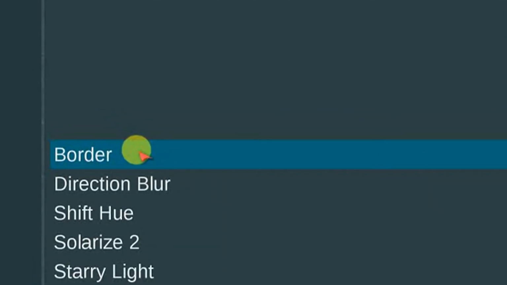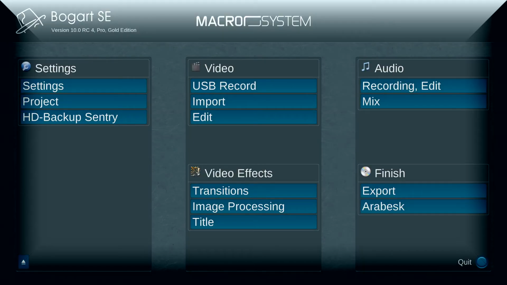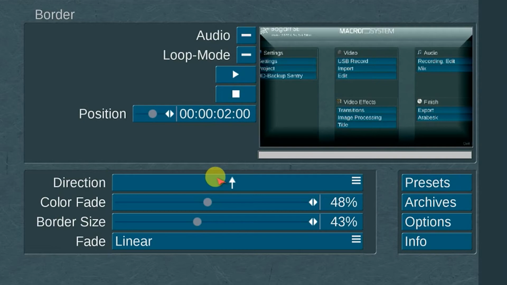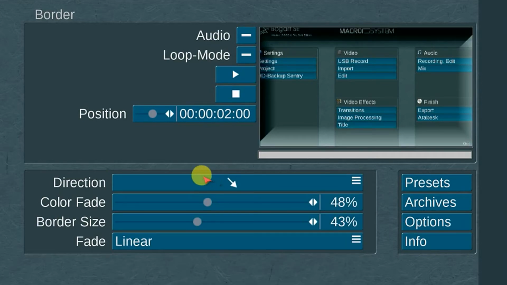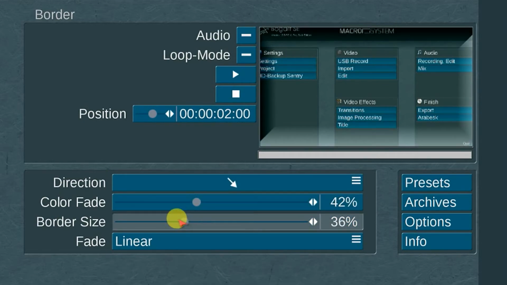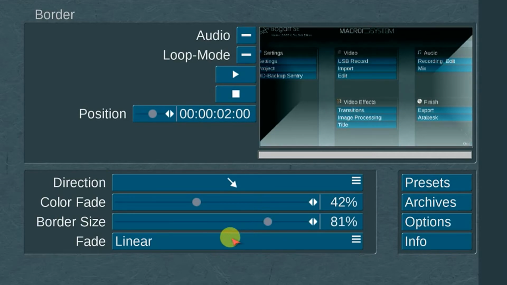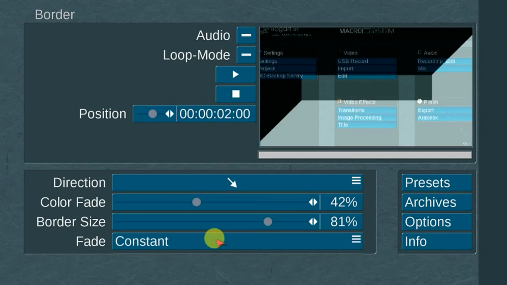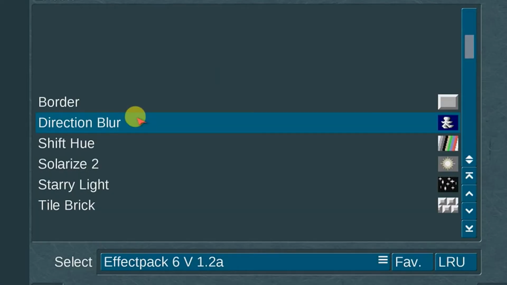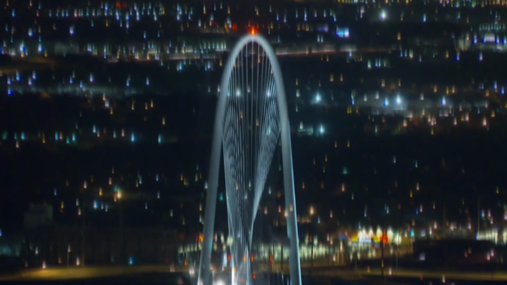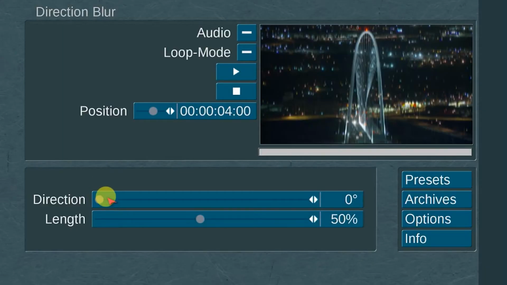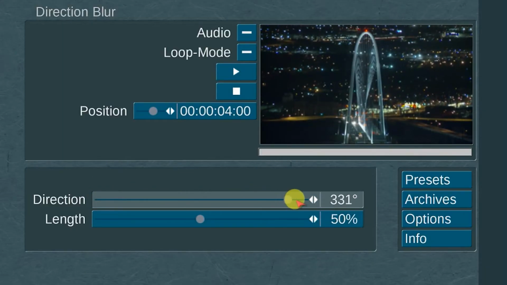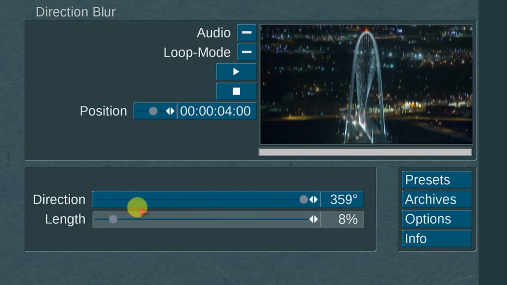The first effect is called border. This effect produces a border around the edge of the scene. The options are direction, color fade, and border size. The fade options are linear, cine 1, cine 2, and constant. The next image processing effect is called direction blur. It produces a blur adjustable from different angles. Options are direction and length, adjustable from 1 to 100%.